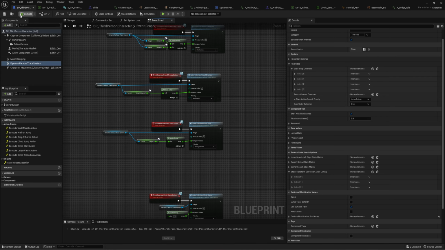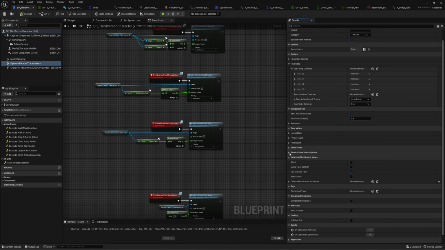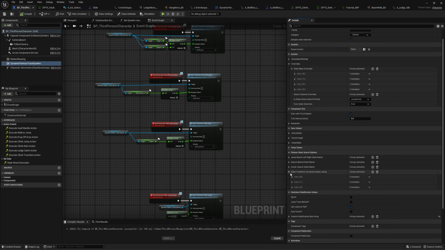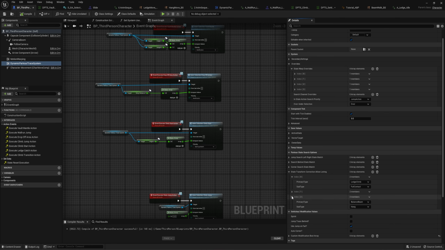We go back into our character really quickly. Under the parkour state search options, in the state transform correction allow listing. So this is a blocker listing, allowing you to set which type of actions you actually want to do the live transform adjustment on. So if we open these up, we can see we got the ledge climb full contact, we got point climb full contact, and we also have the balance beam hang. However, we do not have the ledge climb hang.